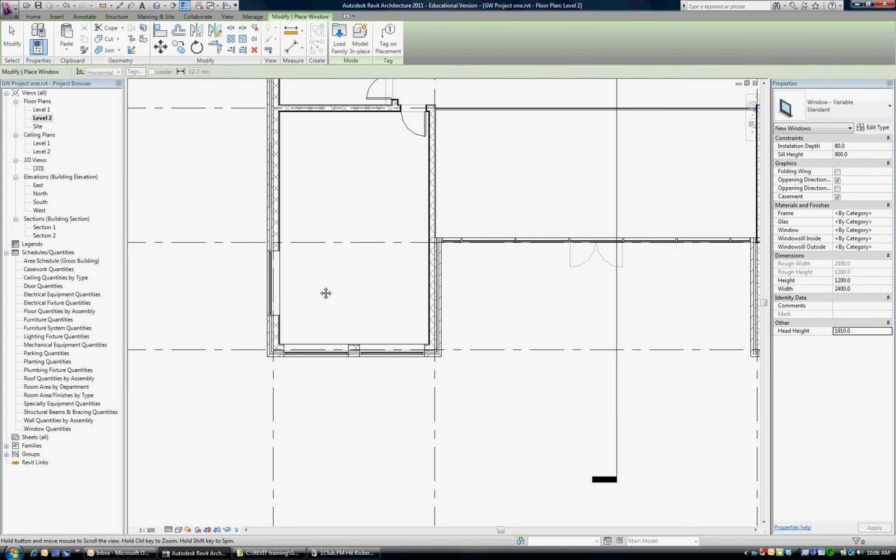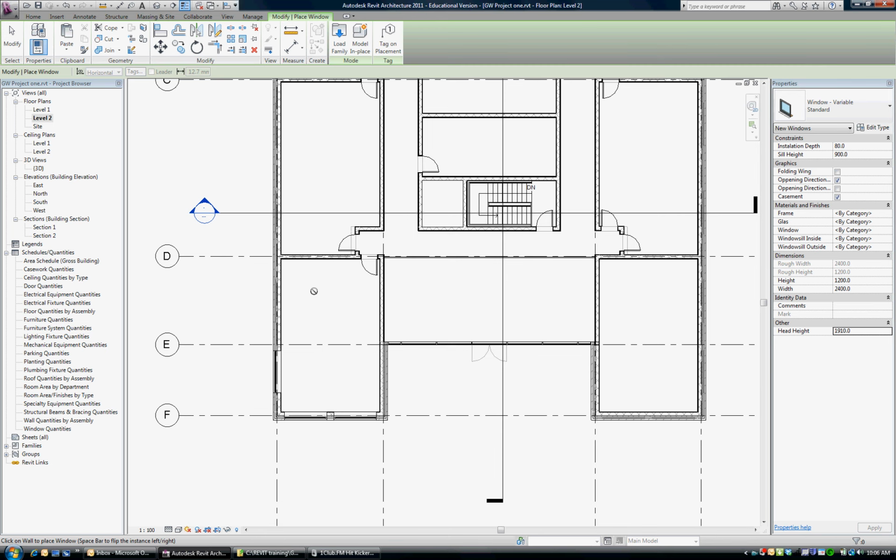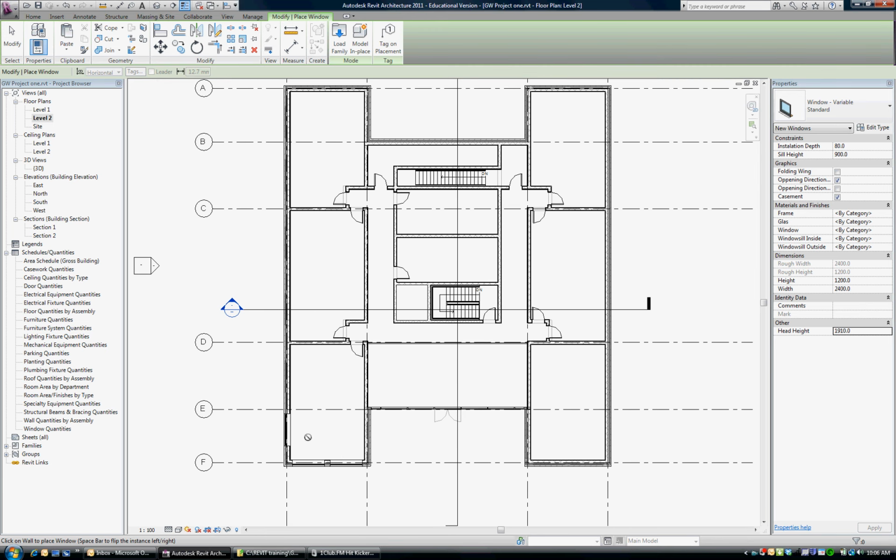And after I'm done, I'm going to finish the windows on this left wing and then mirror it over to the right side, just like we did with the interior walls.